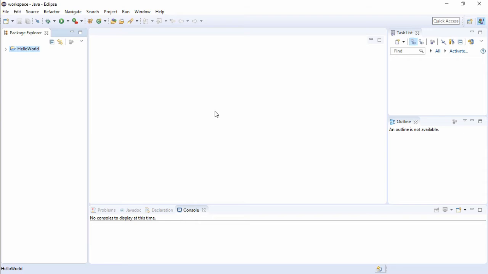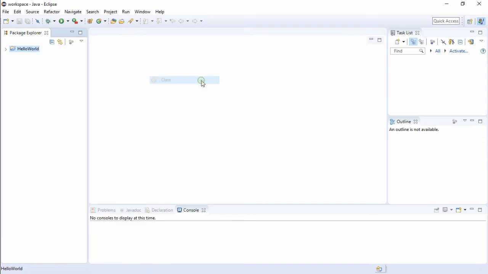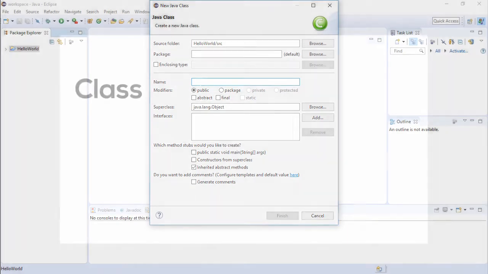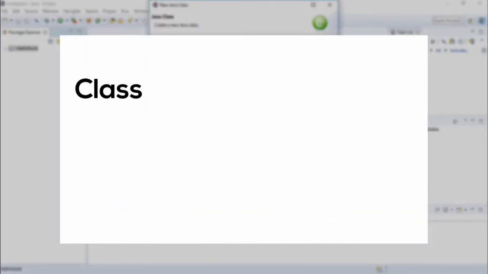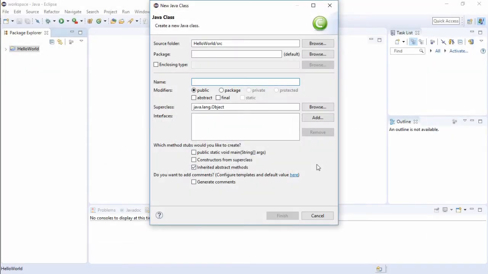The next thing you're gonna do is to create a new class. To do so, right click on your project name, new, and select class. Now because this is actually a more complicated topic, we are going to talk more about classes and objects in the later episode. For now, we just need to remember that every application begins with a class definition, which means class is a must in Java. Alright, now simply give your class a name. Make sure the checkbox to create the main method is being checked. And lastly, click on the finish button.